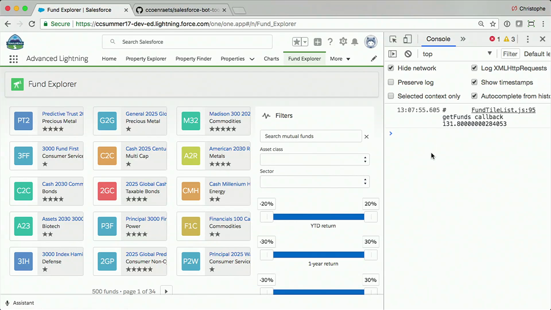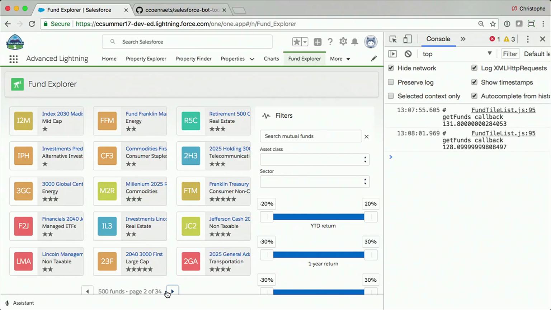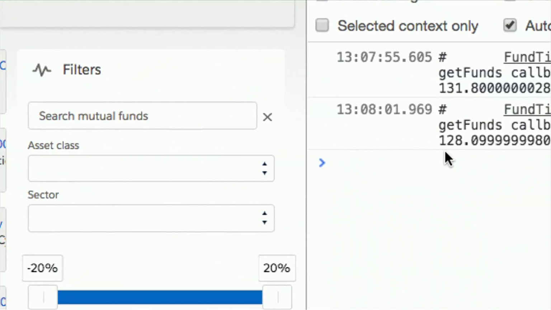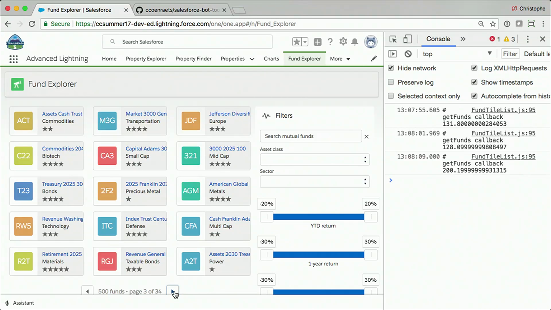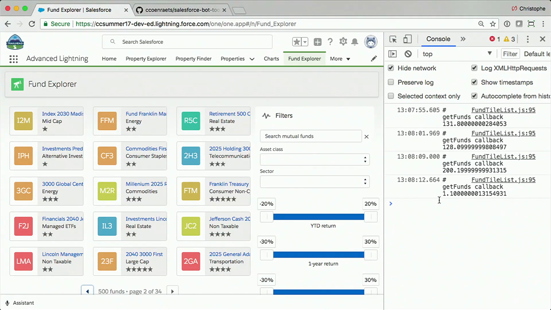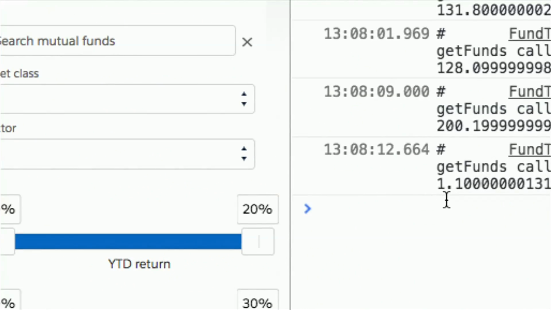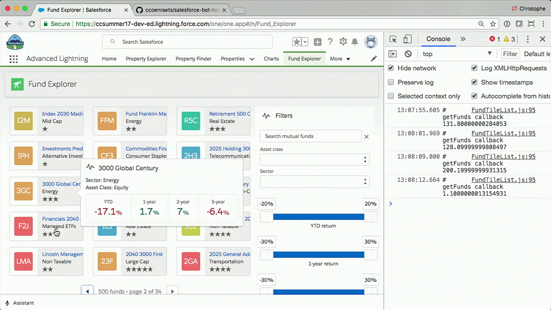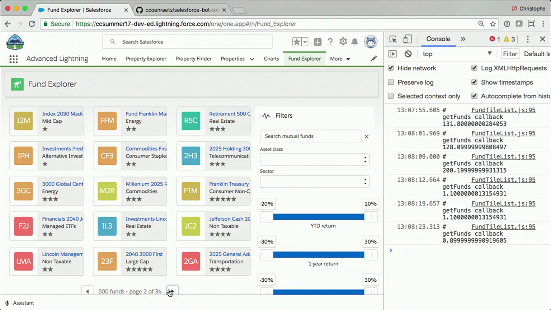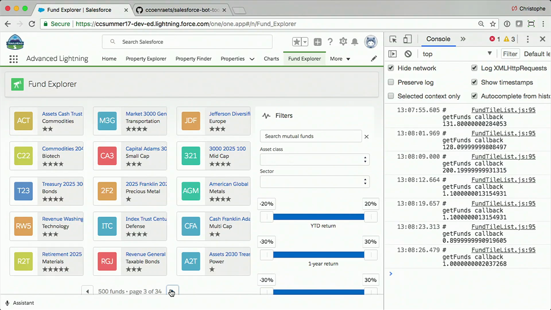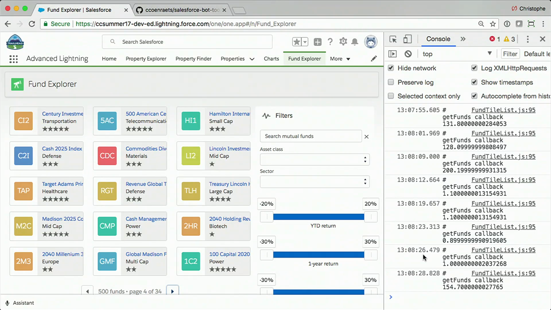And I'm back to my little console here. So let's go to page 2. We didn't have page 2, so we had to go get it. 128 milliseconds. Page 3, 200 milliseconds. Now let's go back to page 2. Ooh, look at that. 1 millisecond. You see the difference, and of course I already have page 1. I can go back to page 2, not even a millisecond. Page 3, I have it. Page 4, I don't have it.